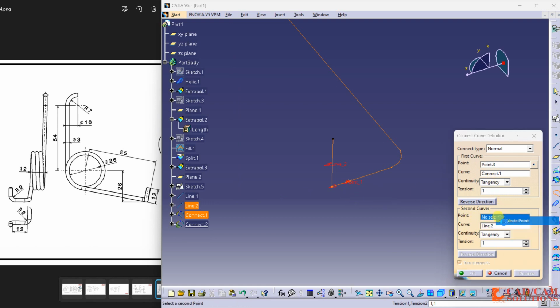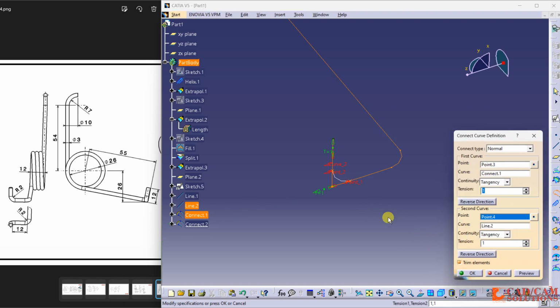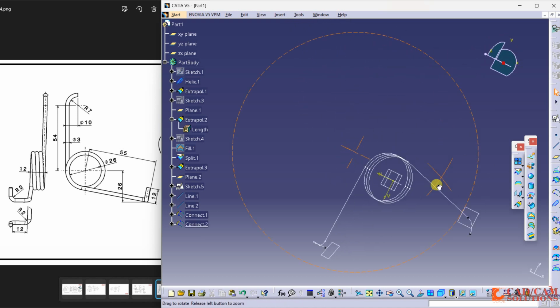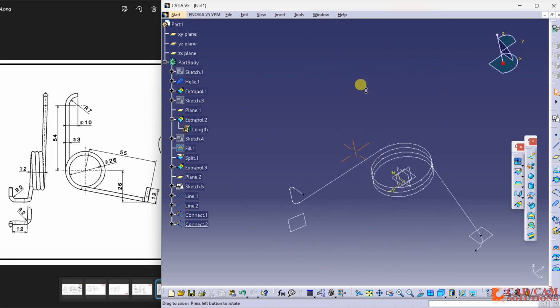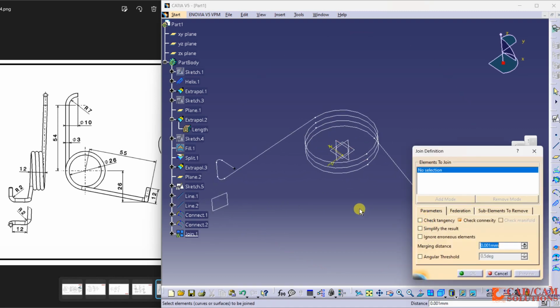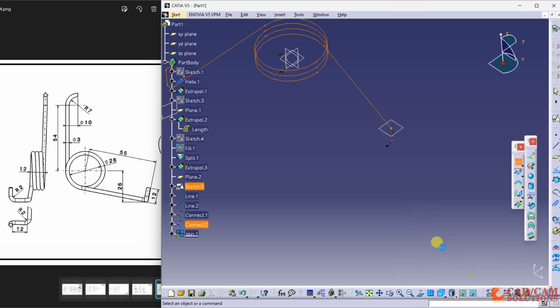Click here, and again this is the line, and gap is 3.5. Okay, see this one, trim the element, okay. So this is the original curve. Now I want to combine it, so I'm using this join, and select it, and select this one, okay.